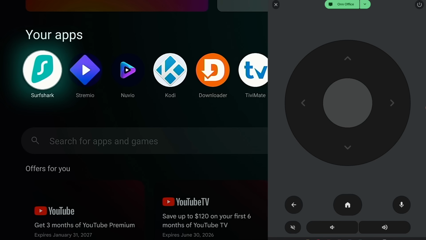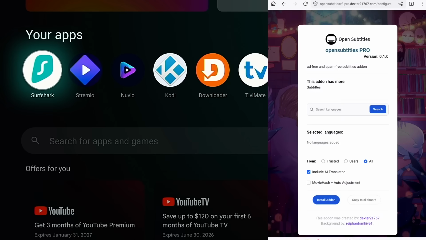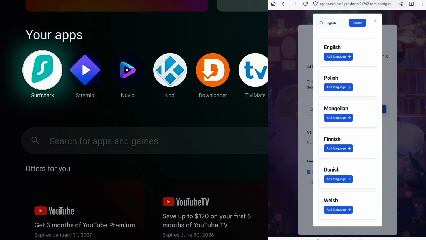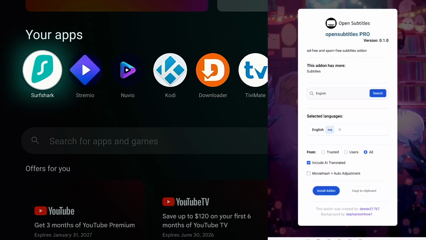So let's say I want to install a new Stremio add-on. As we all know, these links can be very long. So what I'm going to do is, as an example, I'm going to open my browser, and I already have a configuration page open for the OpenSubtitles Pro for the Stremio add-on as an example. I'm going to go through this quickly. I'm going to tap Search Languages. I'm going to use English for this. Add language. And now all I'm going to do is click Copy to Clipboard. That will copy the link that I need to install this add-on.